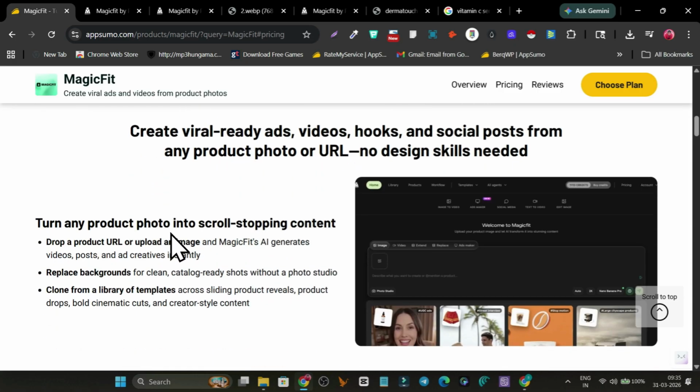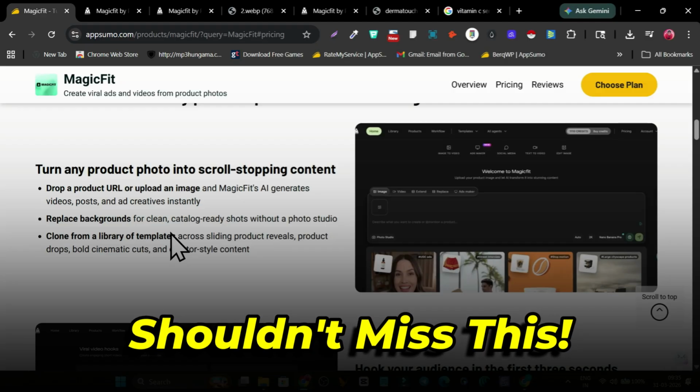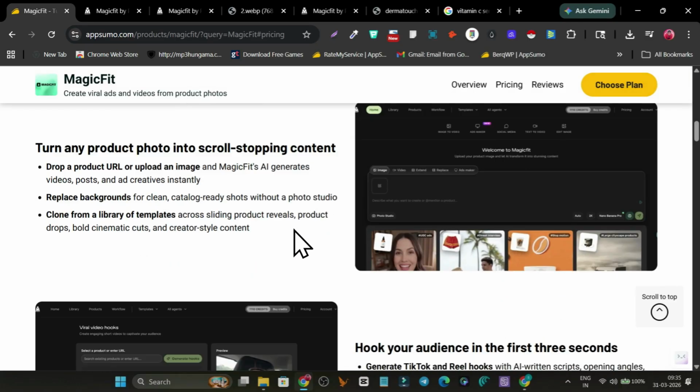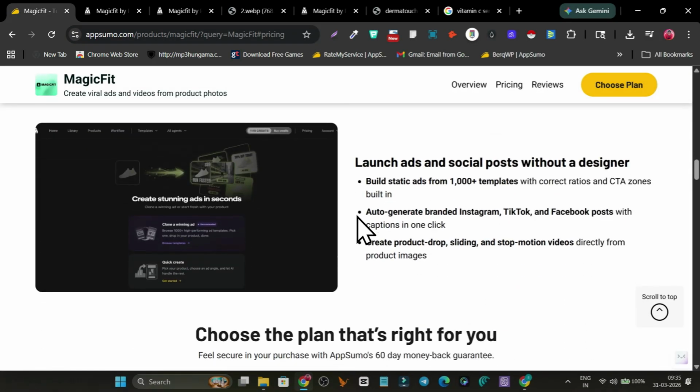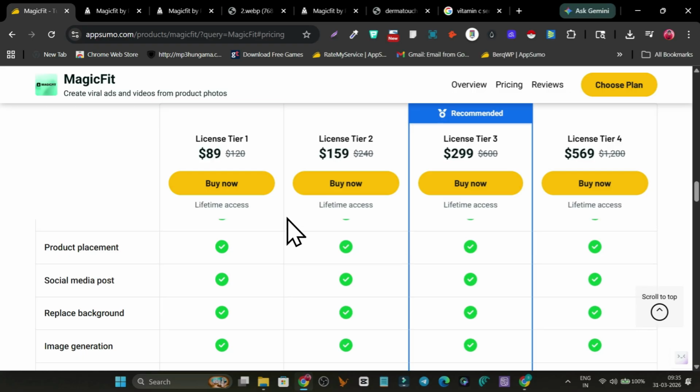And if you are an e-commerce owner, then this is a tool I think you should definitely get, because with this tool you can turn your normal product image into professional graphic designer quality images and video ads.